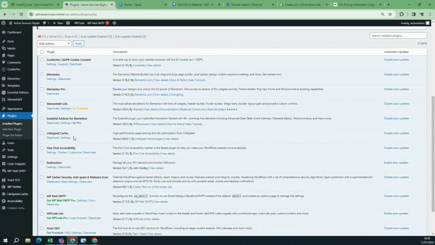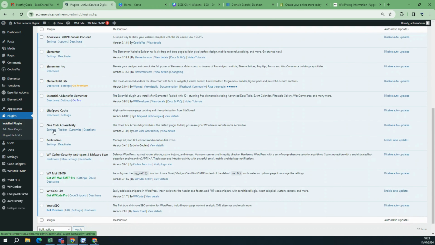Lightspeed Cache is for the speed of the website. Again, same thing on Wix, Shopify. You would go and install something to optimize the speed. I have something for accessibility, something for redirections. So it gets quite technical here. I would advise, if you want to learn more about websites, really take a course on it.